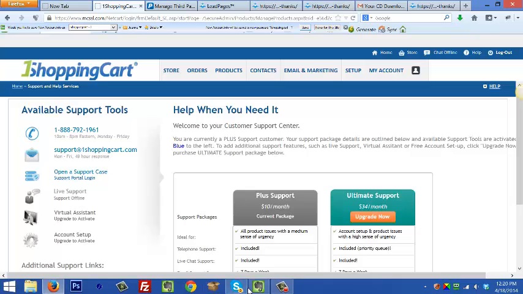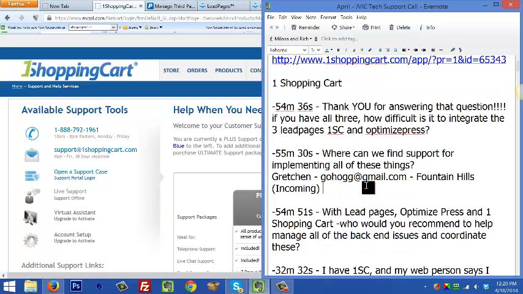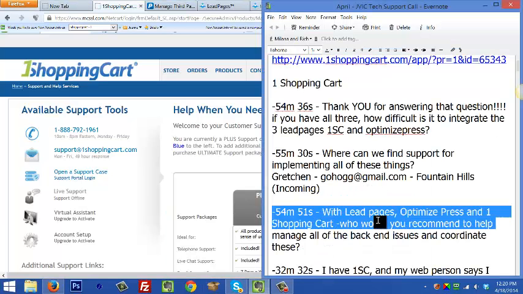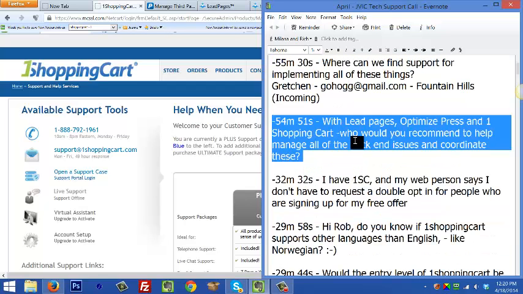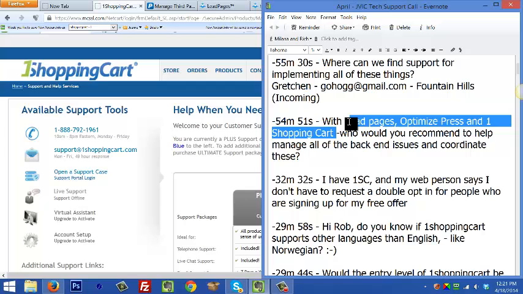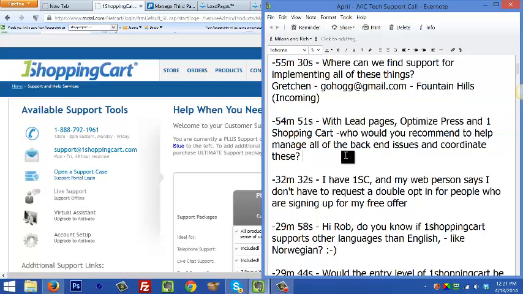Okay, so let's go on and see about the next question. With LeadPages, Optimized Press, and 1ShoppingCart, who would you recommend to manage all the back-end issues and coordinate this? Ideally, I'd recommend you get a VA, ideally a VA that's got some experience with these things. Of the three, I'd say that 1ShoppingCart would be the most important, then Optimized Press, then LeadPages. And that's what I would recommend. You can also do it yourself by using the support systems within each of these three systems. They all have excellent technical support.